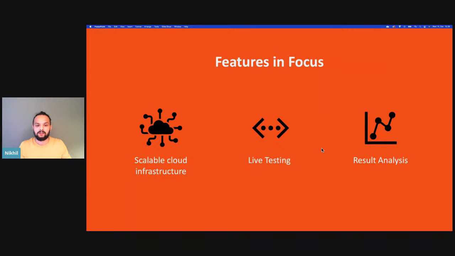Then you will look at one really cool feature, live testing. That's an environment where you can build test cases, validate your test steps using a low-code technology called Pacewords. And this is something which will enable you to develop your own test cases. And then towards the end, we'll look at the result analysis part of Pace.